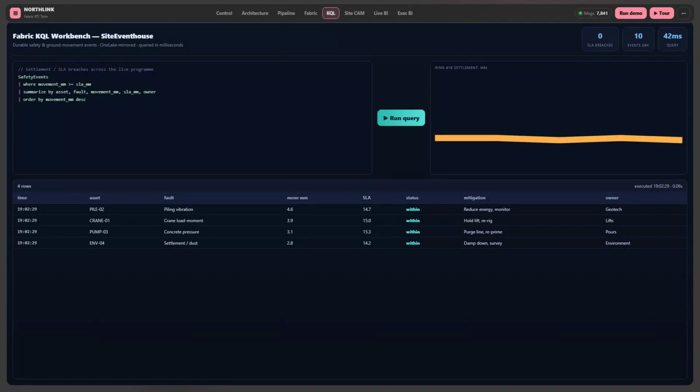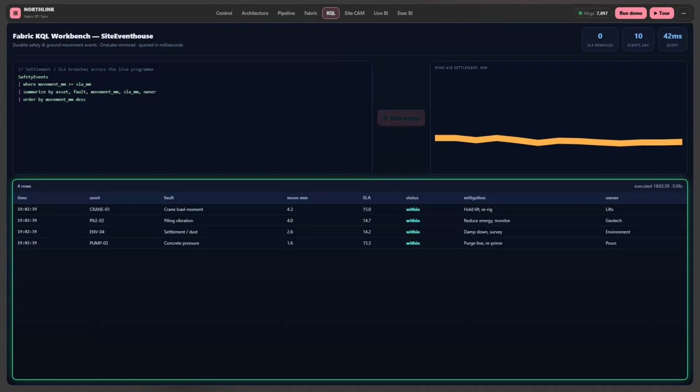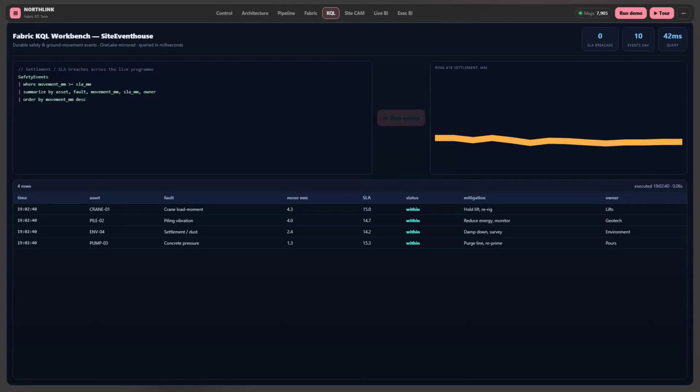This KQL workbench queries settlement and SLA breaches across the whole live program. I'll run the query, and there are the breaches, each with its mitigation owner and work order.